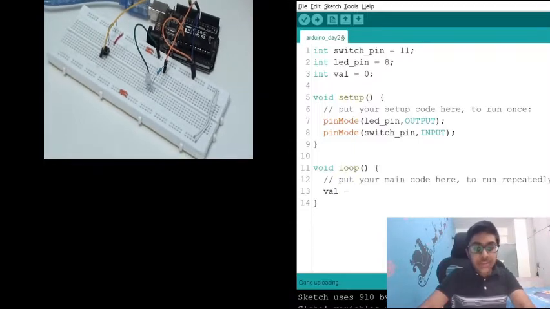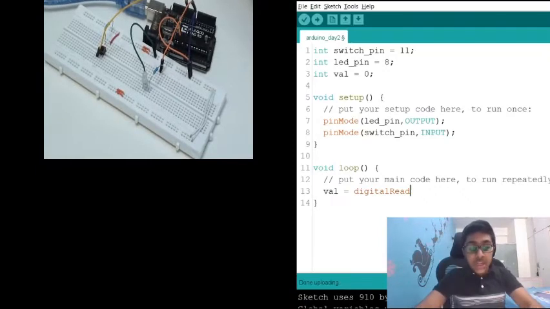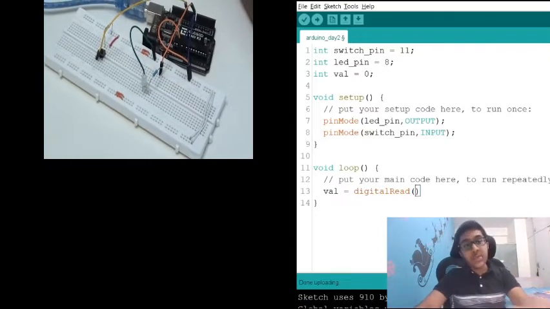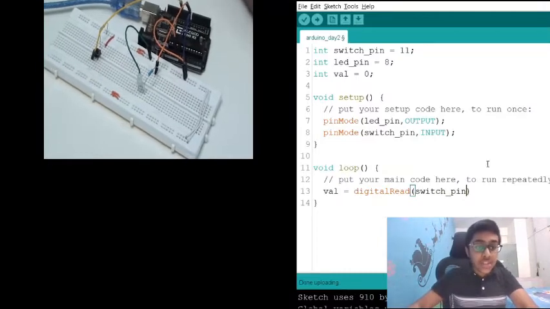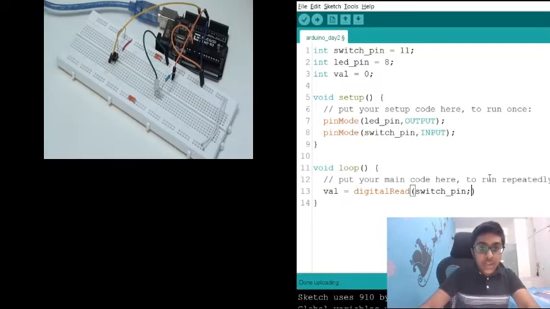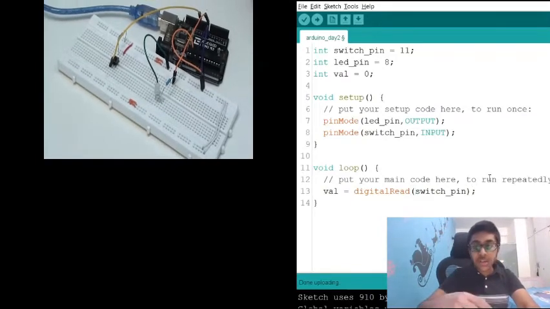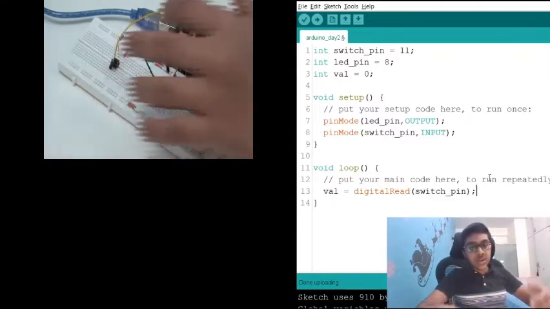Starting with it: val equals digitalRead. We're going to read the value from which pin? From switchPin, and then we're going to store that into the variable val. Now this will either return a 0 or a 1. If the push button is pressed, it will return a 1. If it's released, a 0.